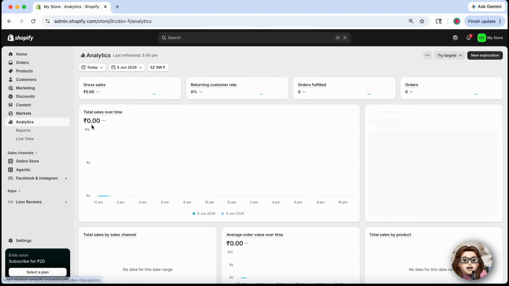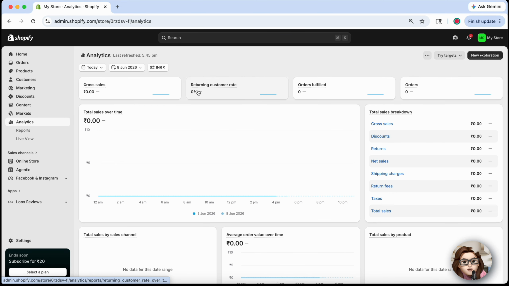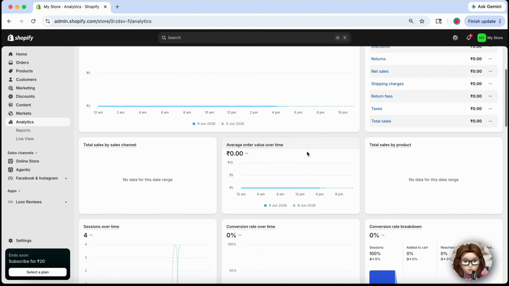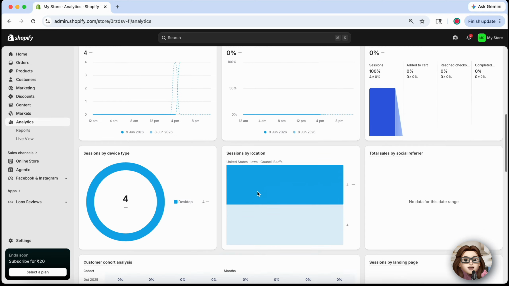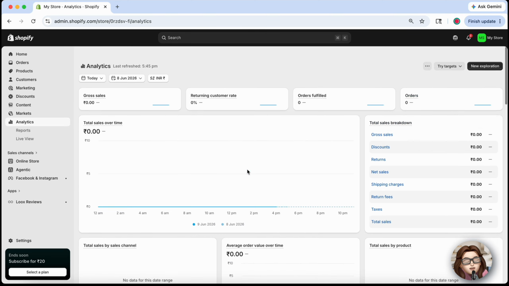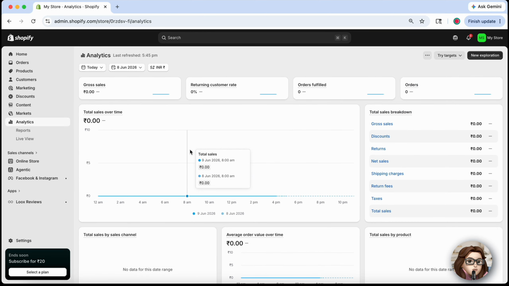In the Analytics section, select Dashboard to view an overview of your store's performance. Here, you'll find key metrics such as total sales, online store sessions, average order value, and conversion rates.